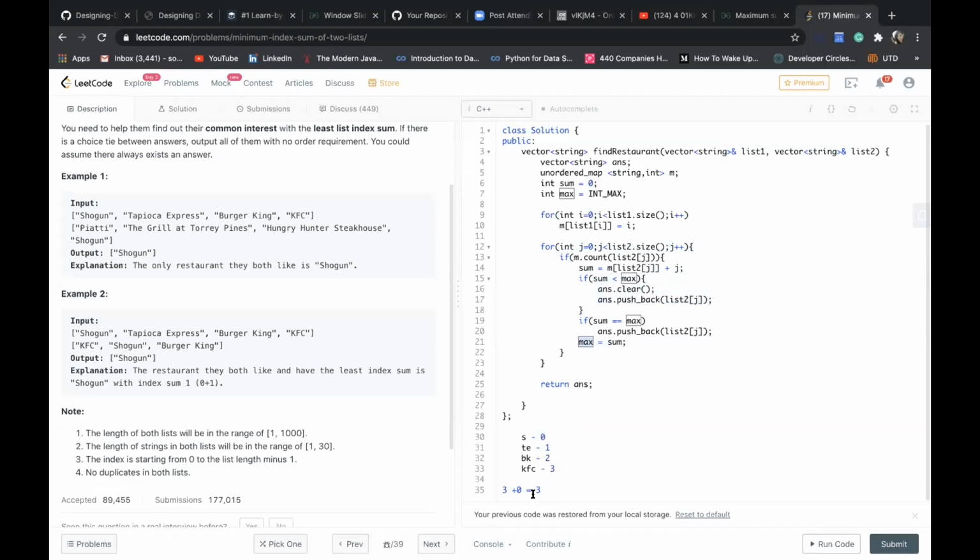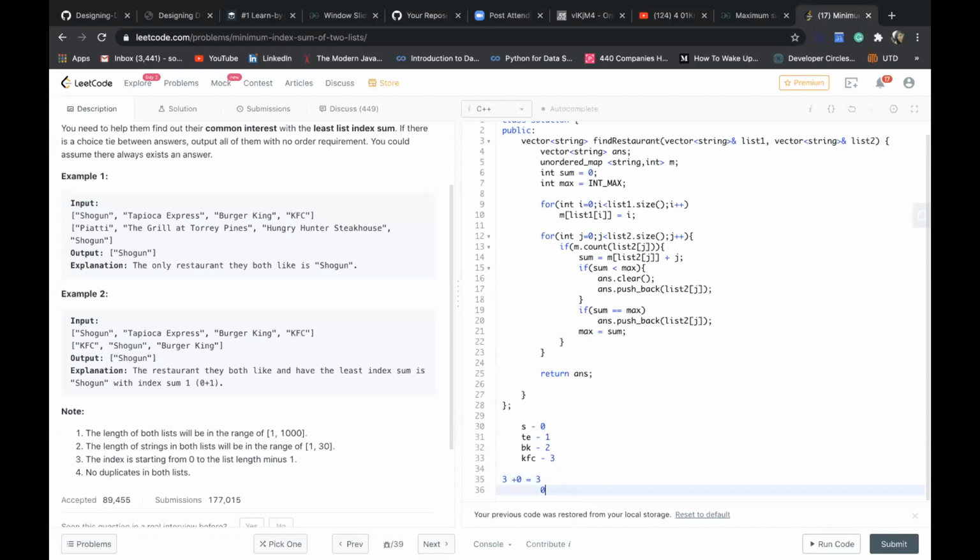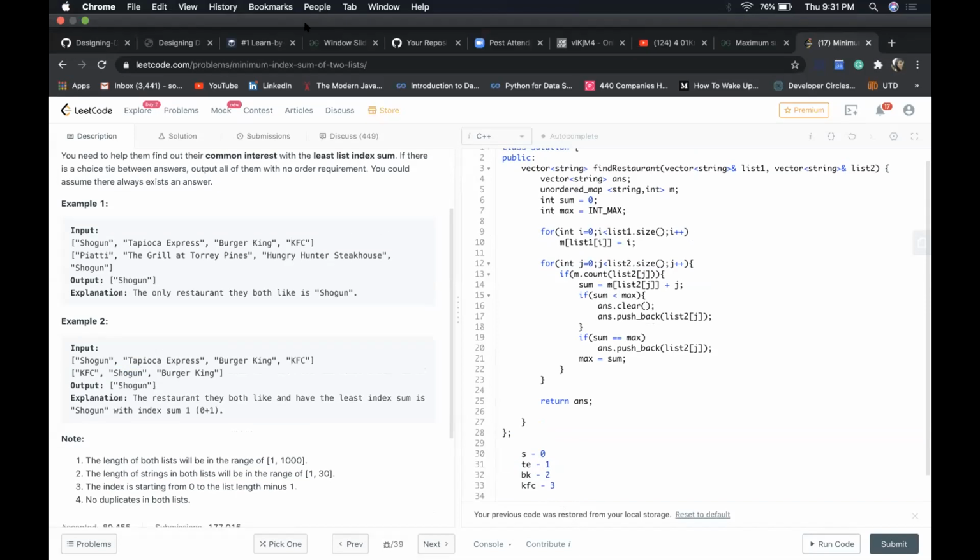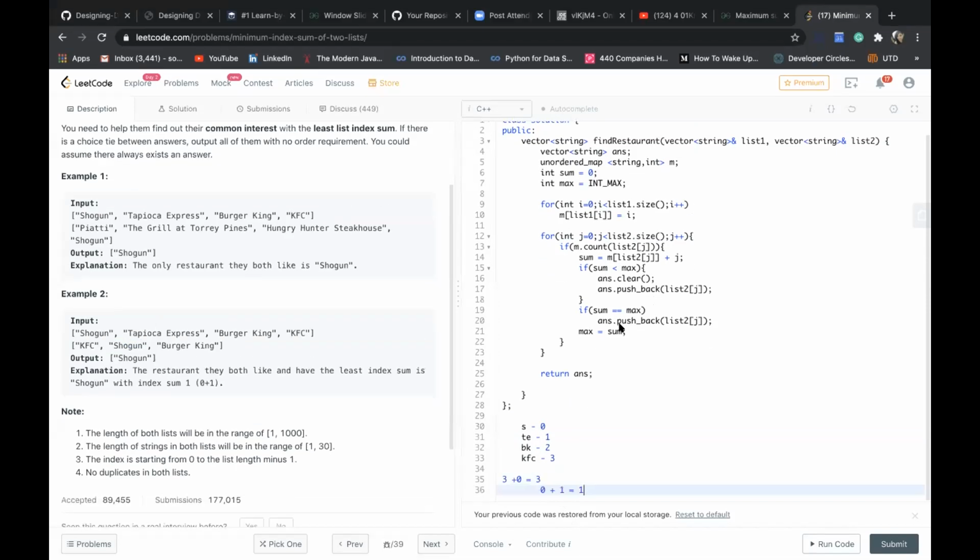Again, when this loop runs now, I'm on Shogun. I find Shogun in my map, whose value is 0, and I add that. That will become 0 plus 1 equal to 1. So my sum is now 1. In the last loop, my max was updated to 3, and now my sum is less. So I removed my previous element and added back Shogun here. After that, this loop will obviously not work for this, and I'm updating my max.